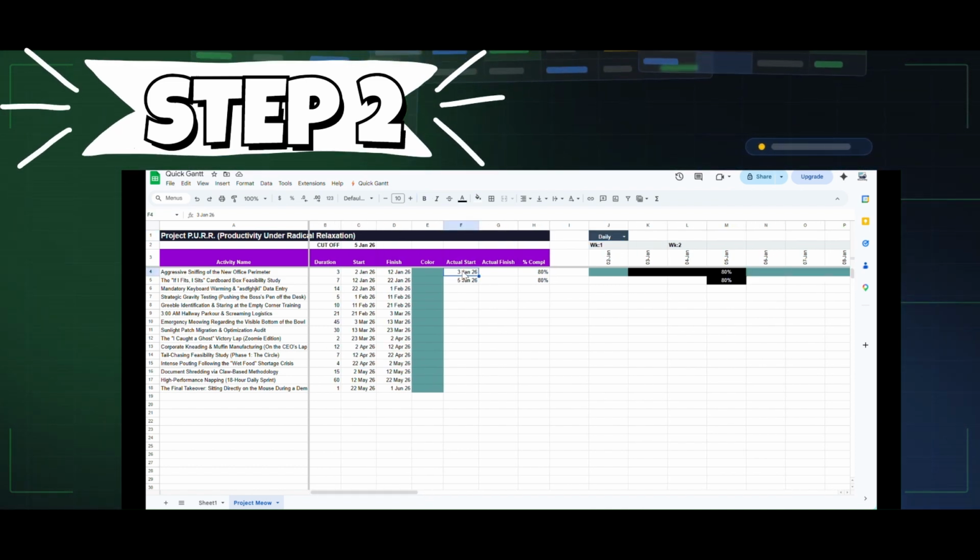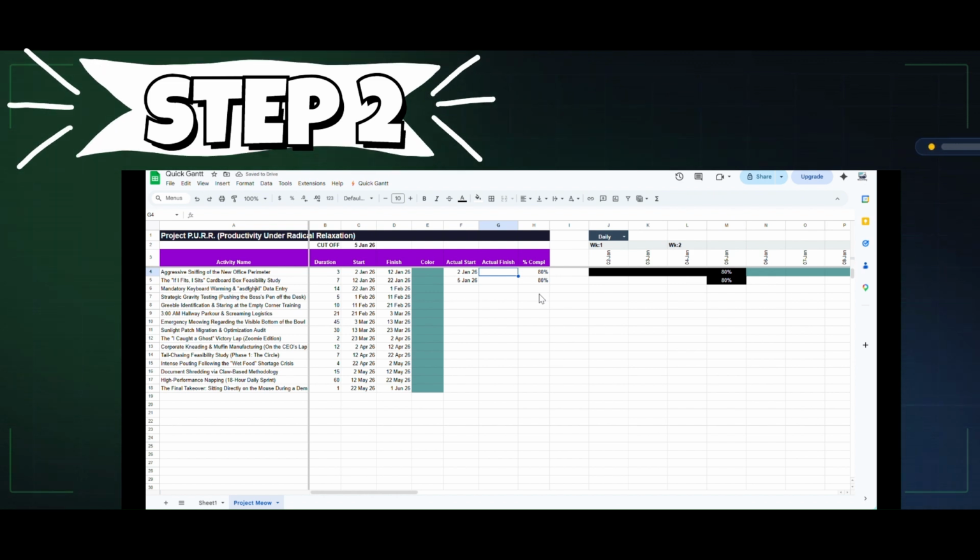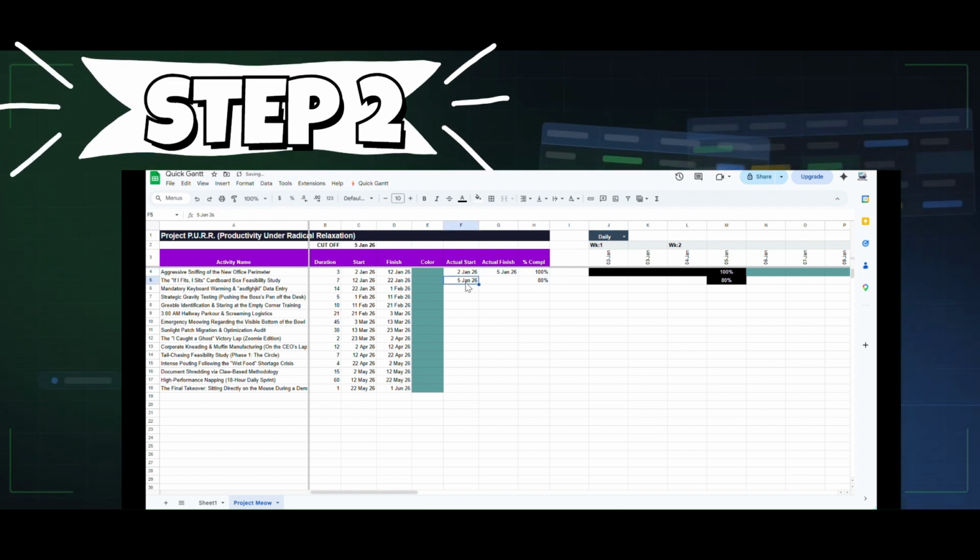As we change actual start date, the black bar moves accordingly. Once actual finish is entered, the black bar is set.